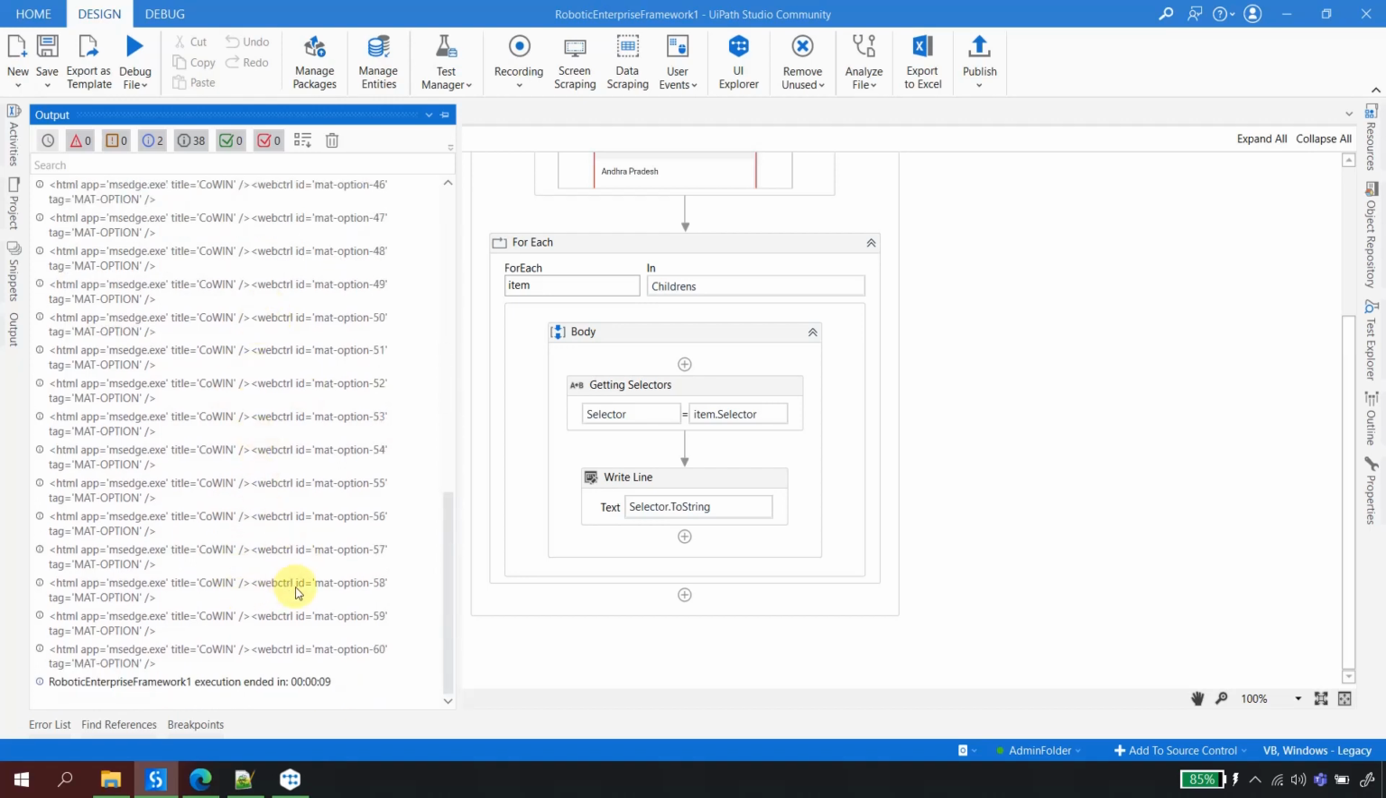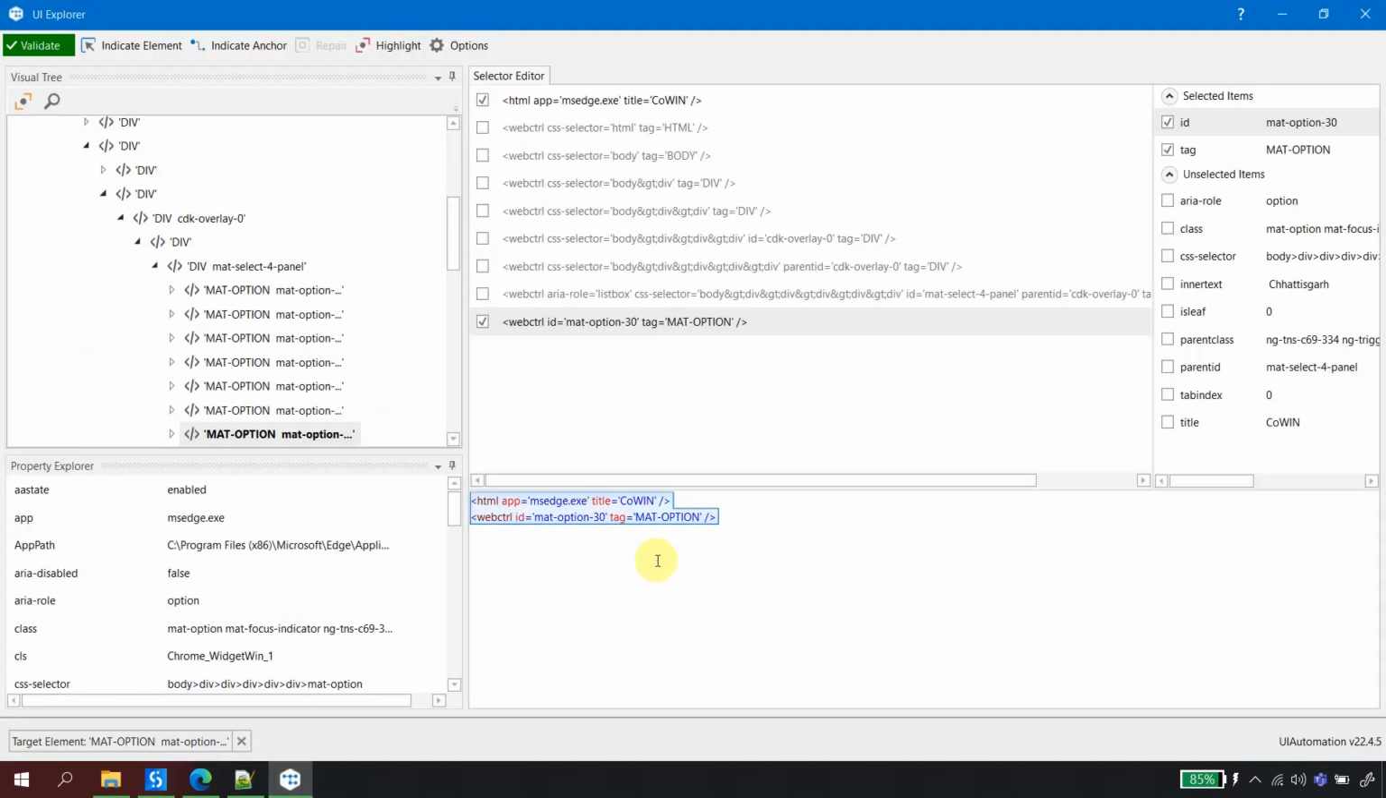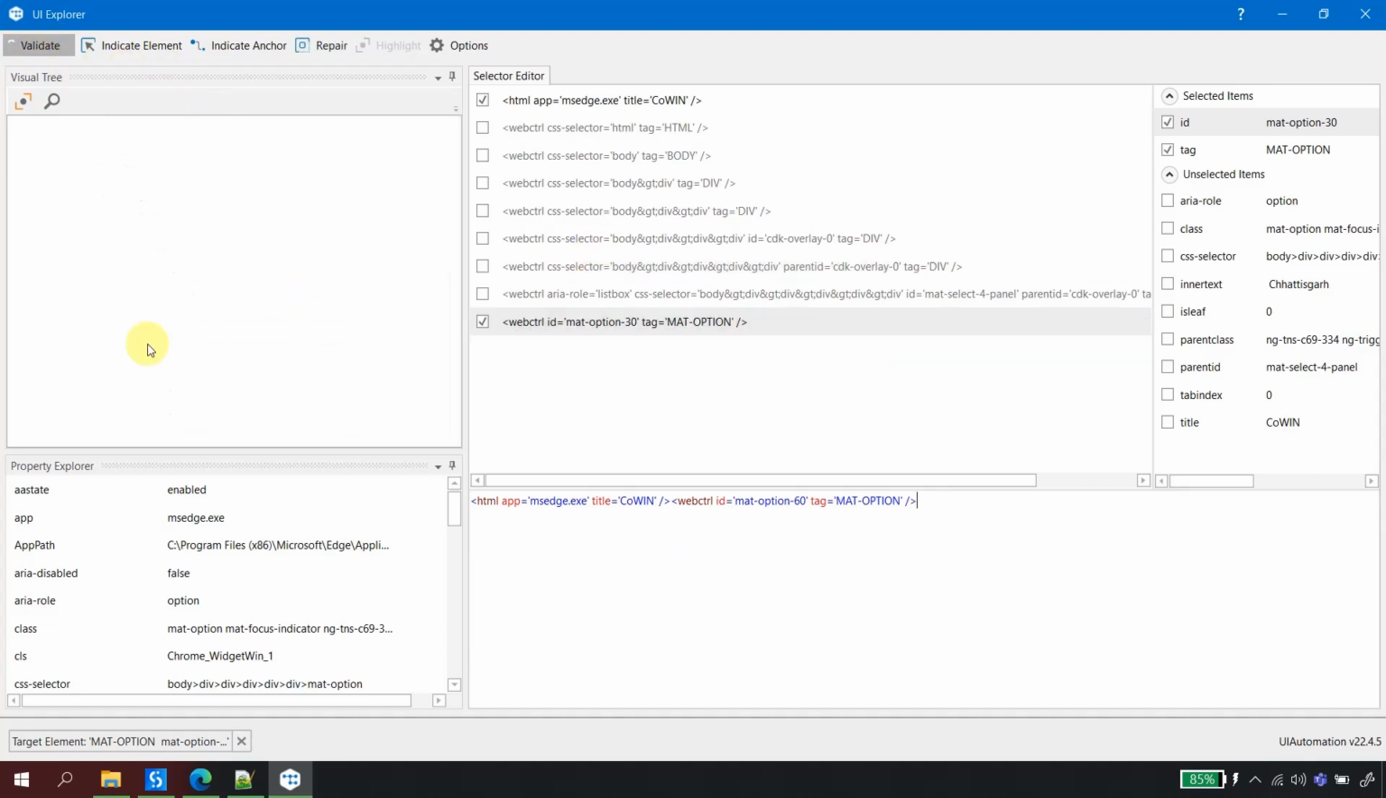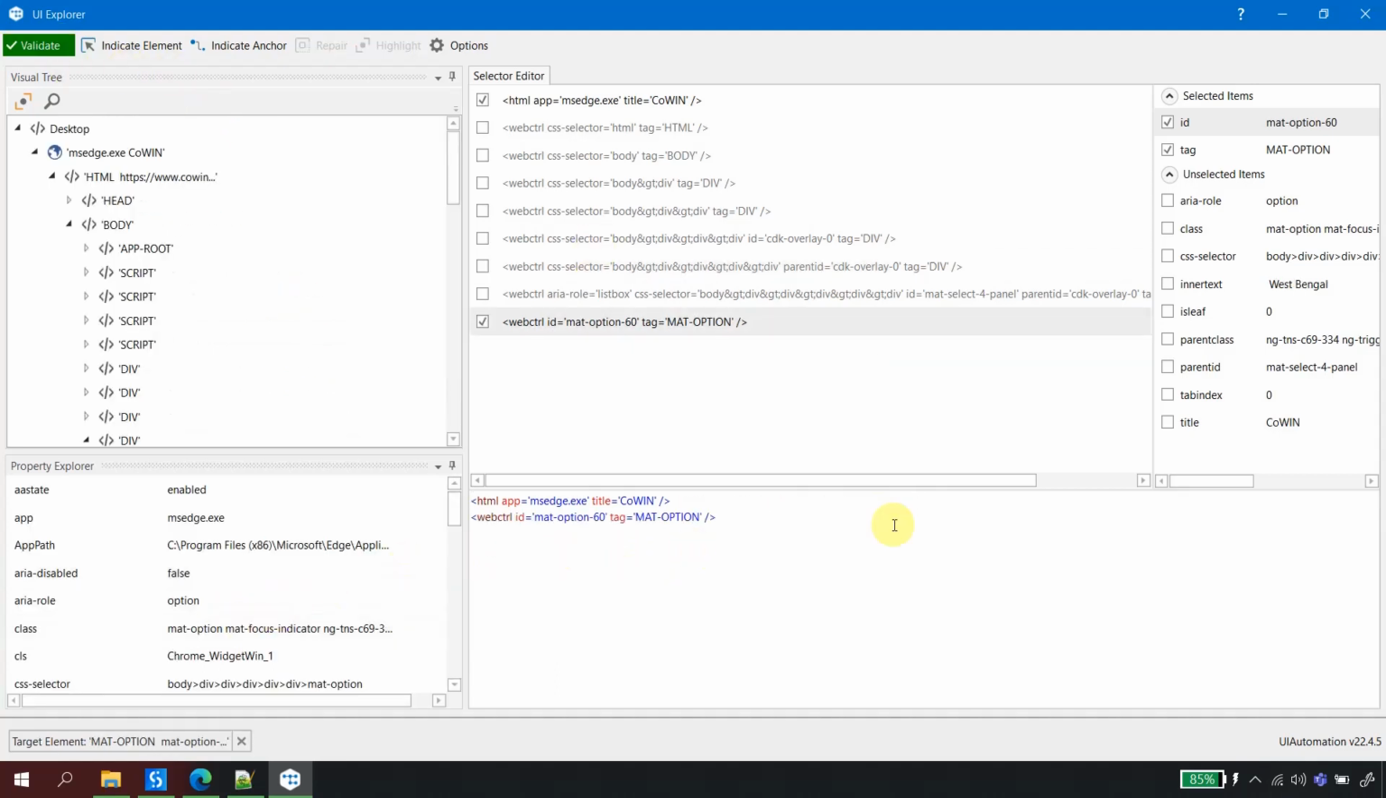But now the value which I was interested in is not available here, right? Let's quickly validate the last value. I'll just go here and copy this, take it to the UI Explorer and simply paste it here. Click on validate, and the last value is West Bengal, right, from this selector.